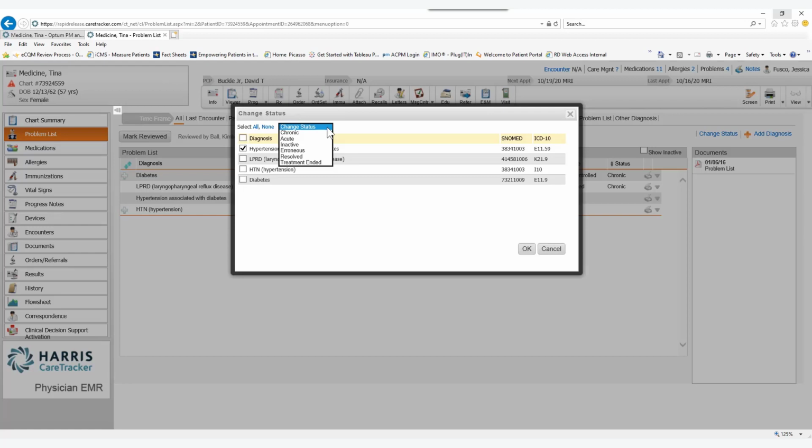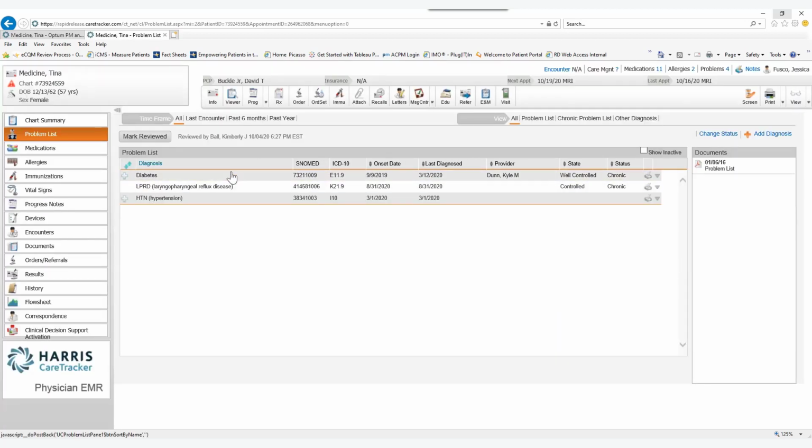I can do that as well. But in this one, I'm going to say it's erroneous because I entered this in by accident. And then I would just press OK. And as you can see here, it's now no longer part of that patient's problem list. So that way, I've now updated that patient's problem list, and I can now move on to medications.